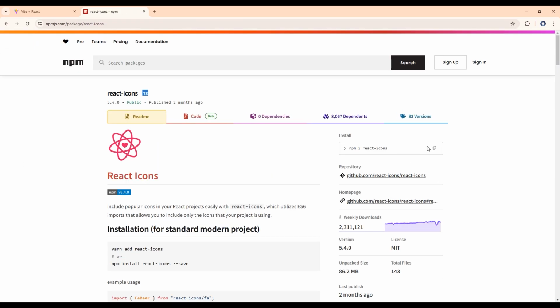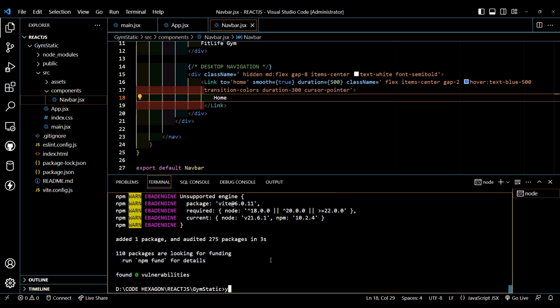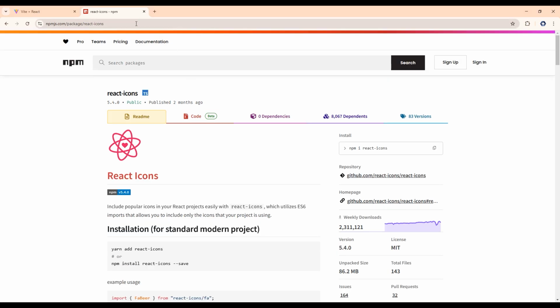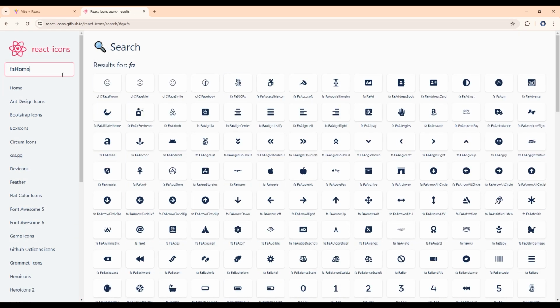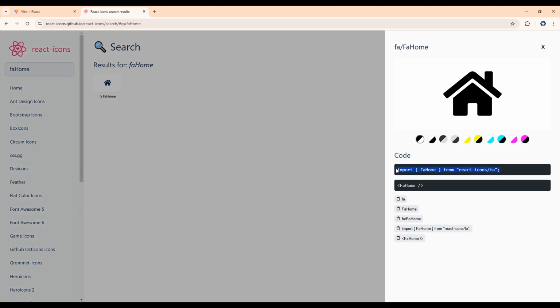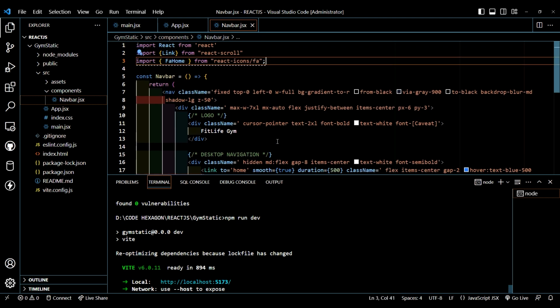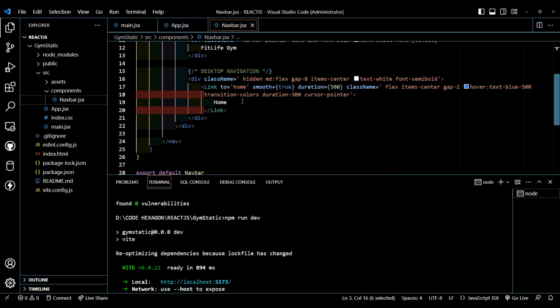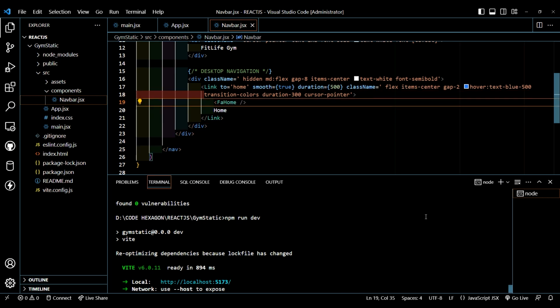Let's install React icons. Let's npm i react-icons. Again, let's install React icons and restart our server. Here we will enter the icon name FaHome. Let's copy this import statement and paste it here. Let's copy this and paste here. Now as you can see, the icon is successfully imported.